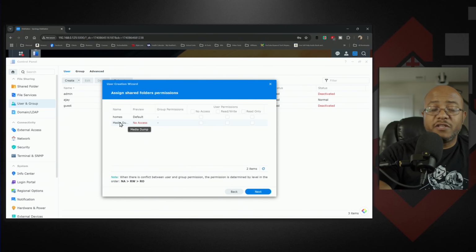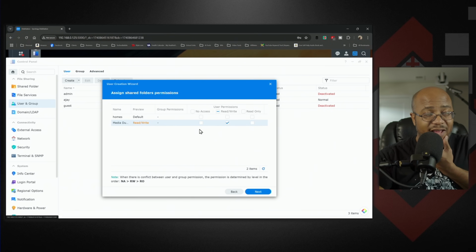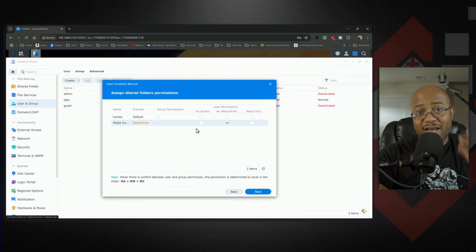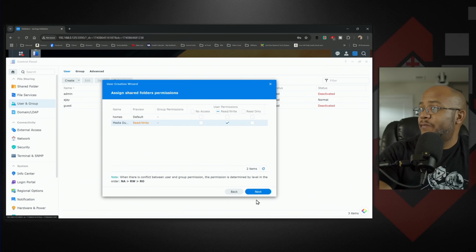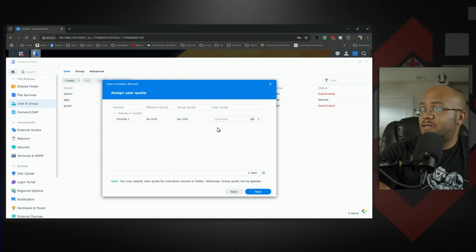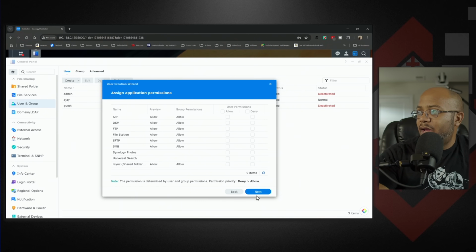So again, here's the drive that we just made. We want to give them full read and write access to that. Again, they're not going to be able to get access to the recycling bin, but we want them to be able to write and delete from that. All right, let's do next. You can set how much they can write. We don't need that, and all these other features.